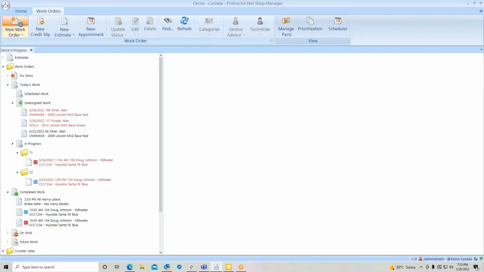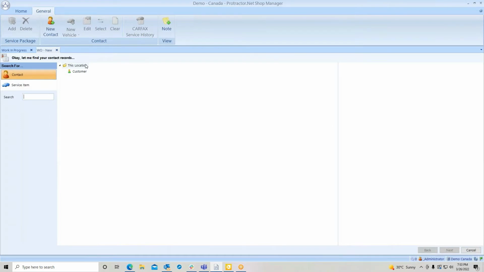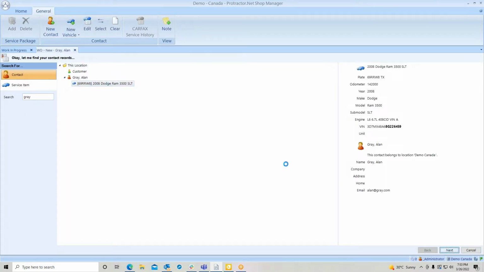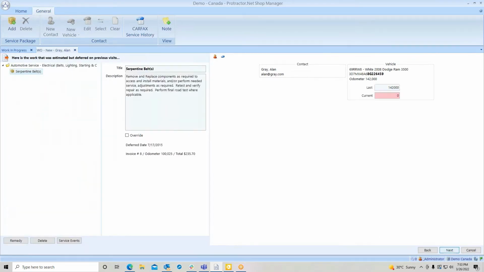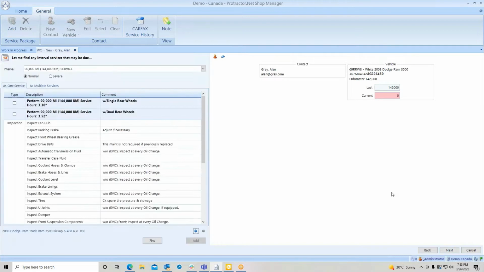So when I go start a work order for a customer, and we'll use Mr. Gray here, select this vehicle, hit next. And we're just going to keep going here. Hit next again, and next again. You're going to see this screen pop up, interval services.